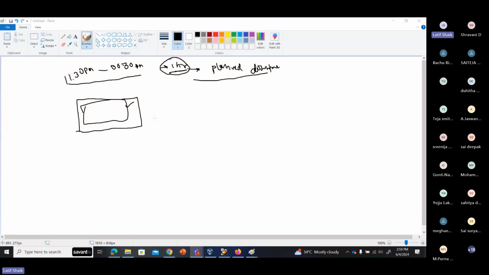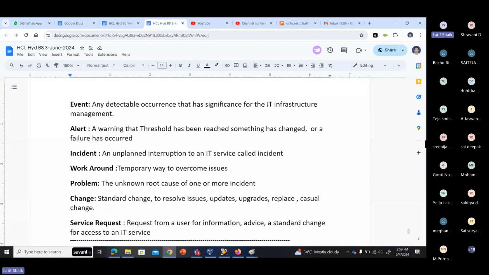So that is called an unplanned interruption. All of a sudden the services become unavailable. You open the site, you want to book a ticket, and it is not in a service-available time, but suddenly it is not working. The server becomes unavailable to access. It is an unplanned interruption to the IT services. So that is called an incident.